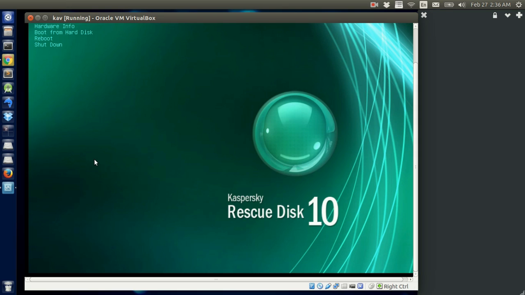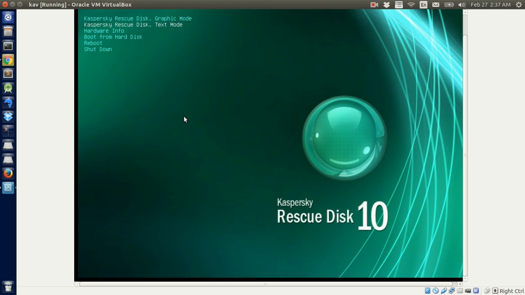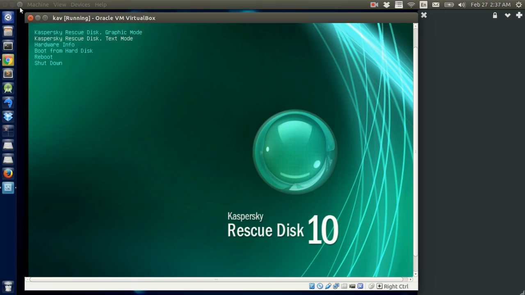The next step is some options: reboot, shutdown, boot from hard disk, and hardware info. So definitely I choose to boot from my hard drive. A little bit shaky, this operating system, not okay. Fine. Kaspersky Rescue offers graphic mode and text mode, and definitely I choose the graphic mode.